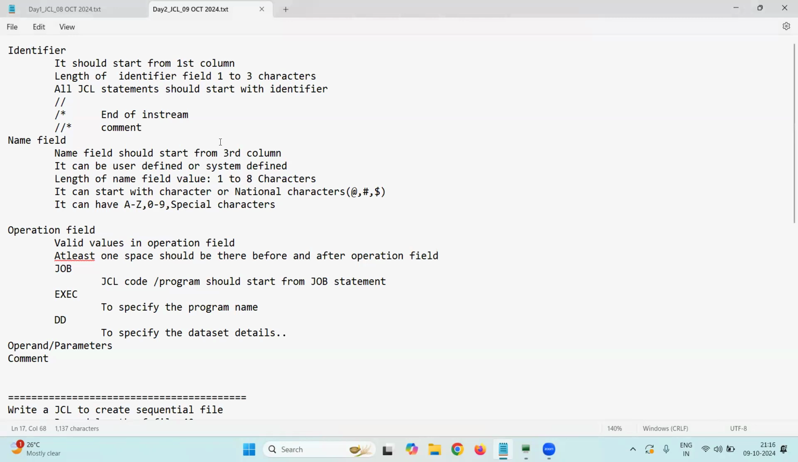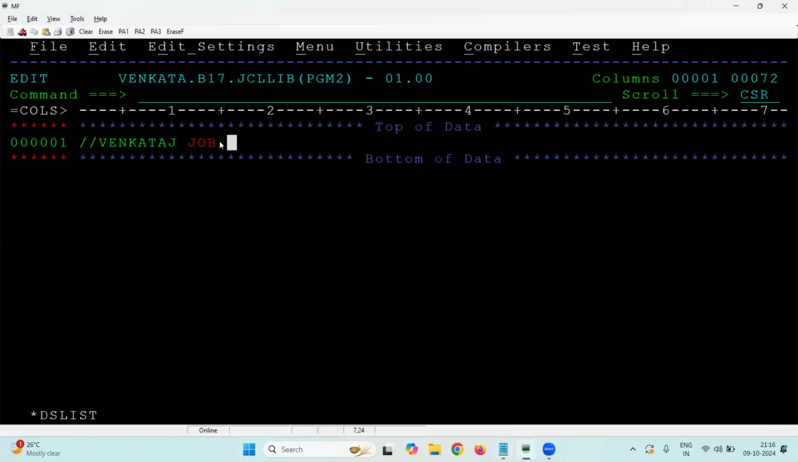Then I'll write parameters. Then you should start with the parameters. So three fields are covered already: identifier, name field, JOB, the operation field. Then I will give the parameters. The first parameter is accounting information.